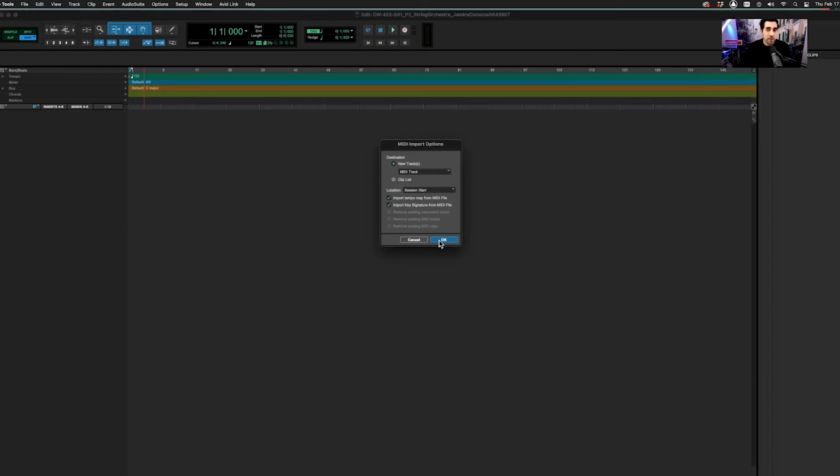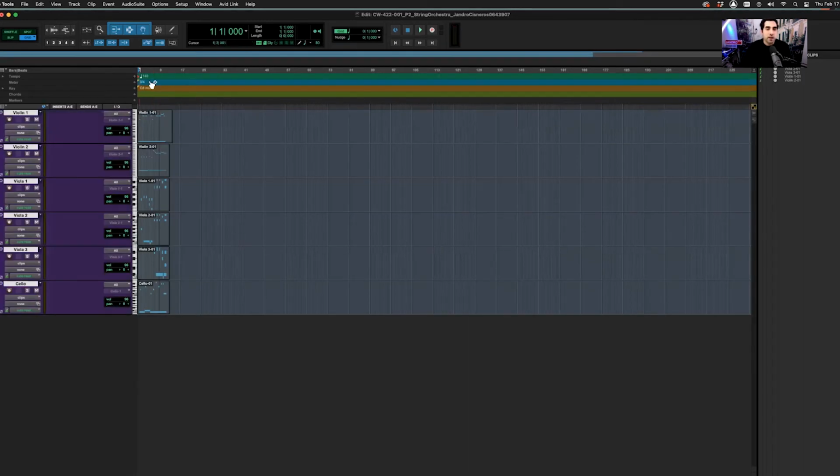Remember, we're not going to save these MIDI files. We're going to delete them. What we want to save only is our tempo map and key signature. Click OK. Boom. Now you see you have all my violins and all the MIDI file stuff. Everything is in there. But also now you have a new tempo map. We have our 140, it's in 3/4, and it's in C# minor.